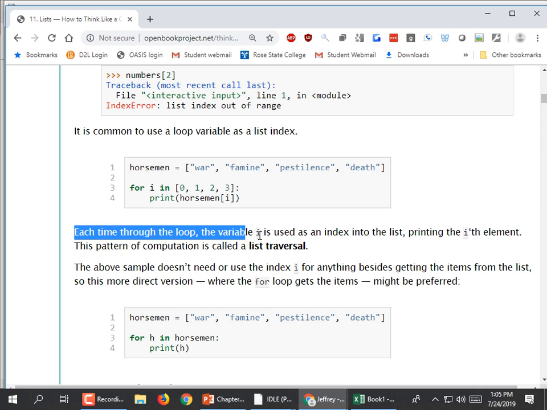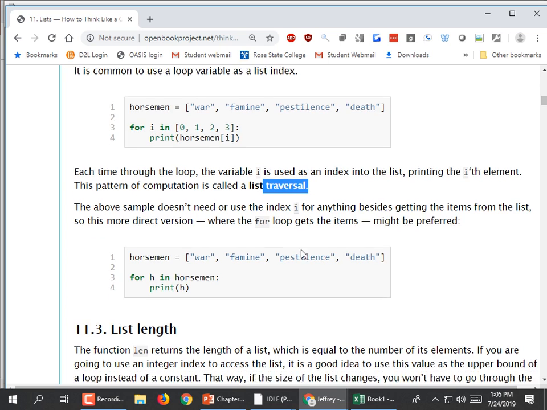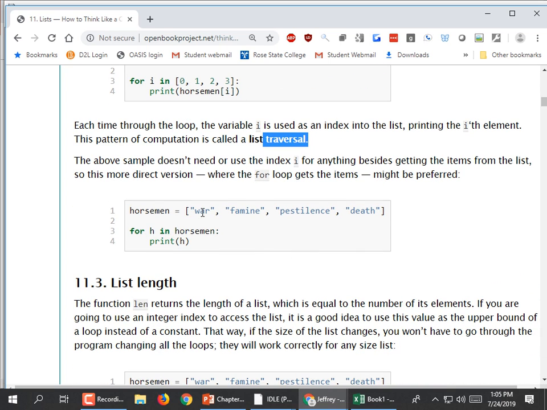So, as the computer goes through the loop, that's called traversal. We're traversing the array. We're traversing the list. We have 4 horsemen of the apocalypse, war, famine, pestilence, and death. Yeah, let's get nice and grim. If our for statement is for H in horsemen, print H.